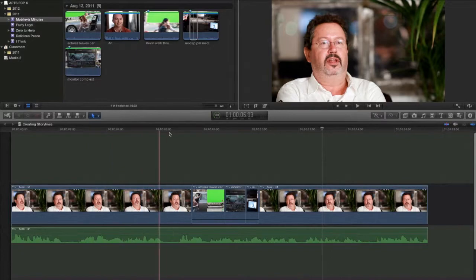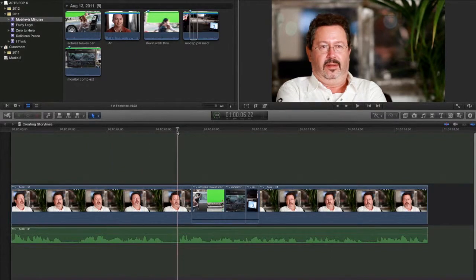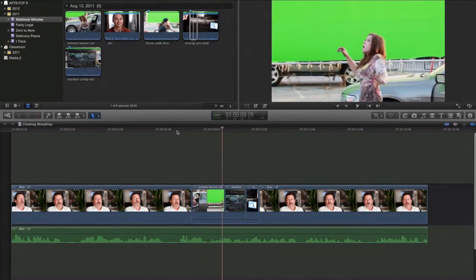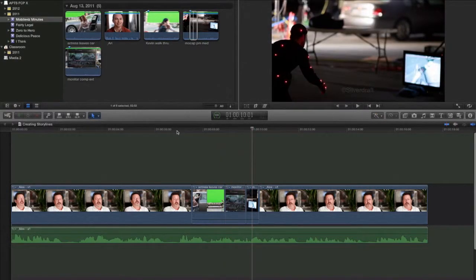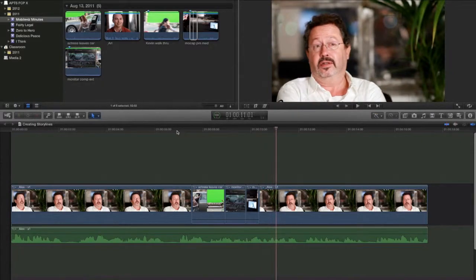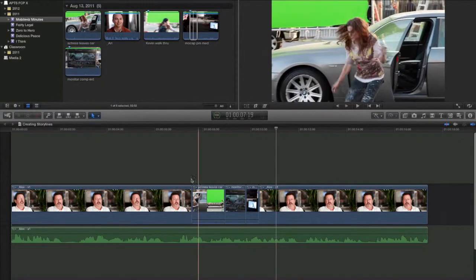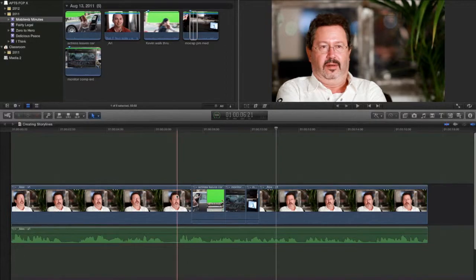So we are a little off on the edit points. He mentions here a live action element, then he mentions a CG element, and a motion capture element all together. So we like the edit points to start closer to where he's mentioning these elements.